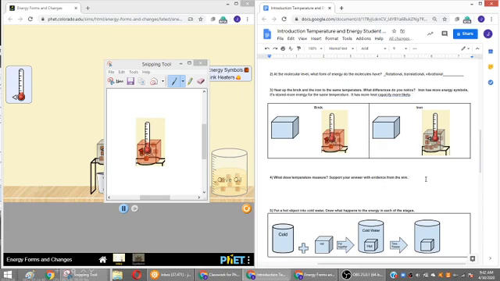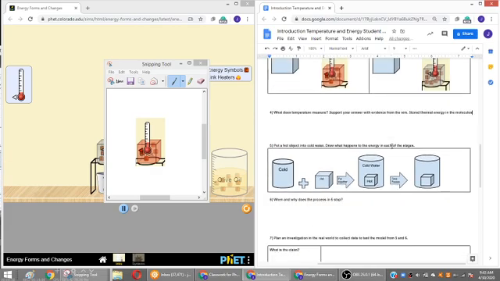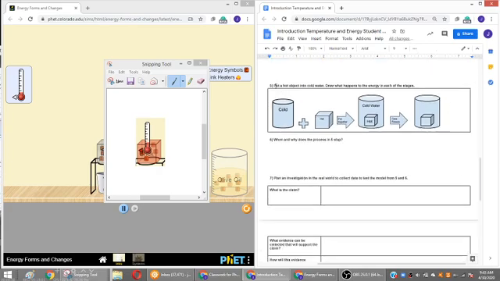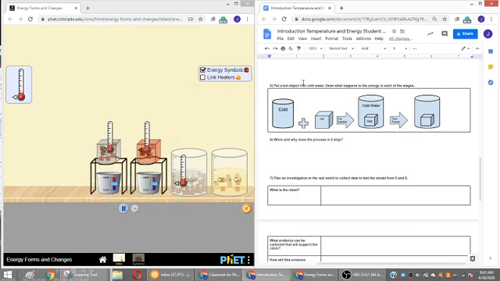All right, what does the temperature of an object measure? Stored heat could be a good example. Stored thermal energy in the molecules. That could be a good answer to that question. You might have one that's slightly different. Put a hot object into the cold water. Draw what happens to the energy in each of the stages.